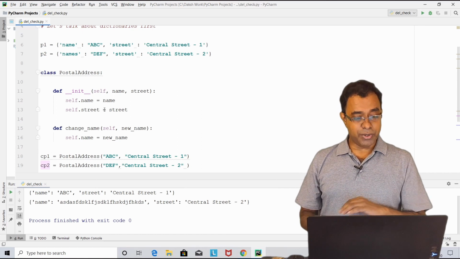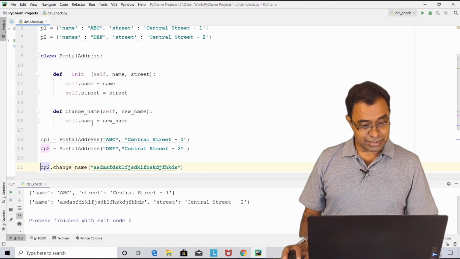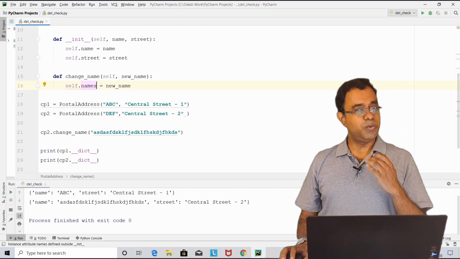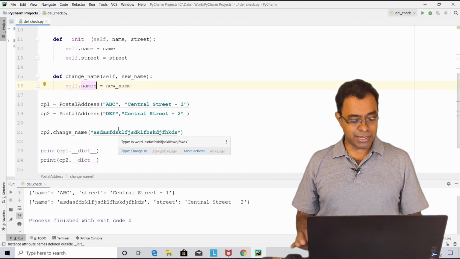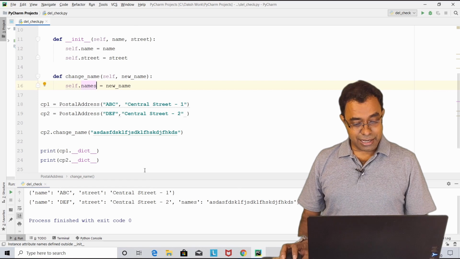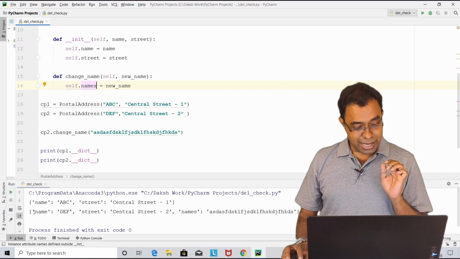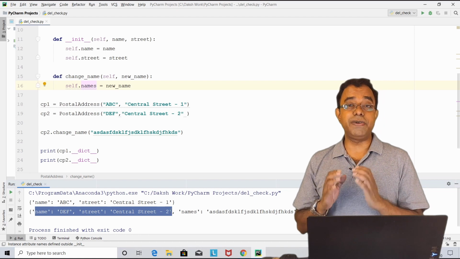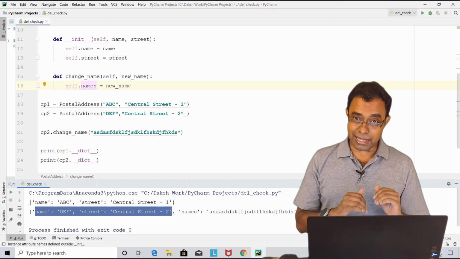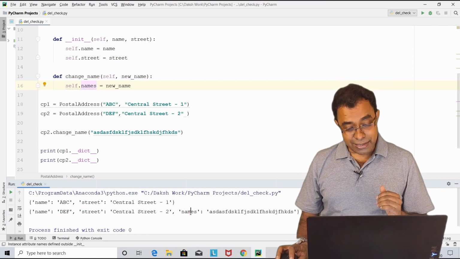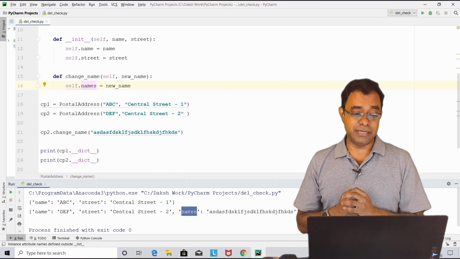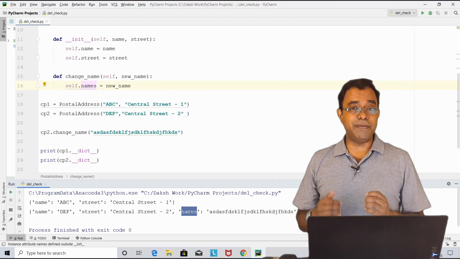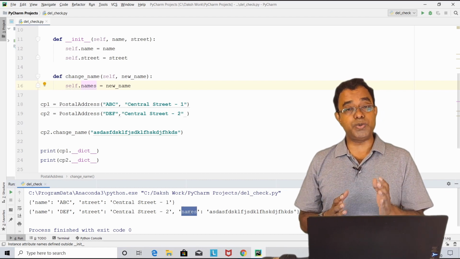Now, one very important thing: what if in the change name function I change it to names? What will happen? What do you think? Let's go ahead and run, and you can see that it hasn't impacted the original values because there was no member variable name as name. It has added a new member variable called names. So this means that you can add a member variable in any function of your choice.